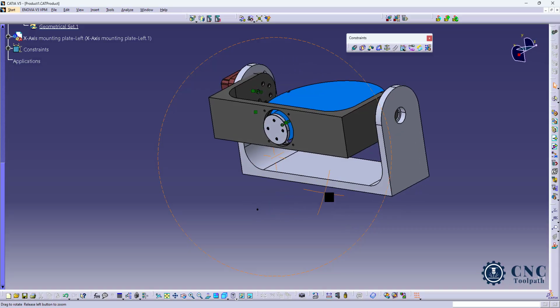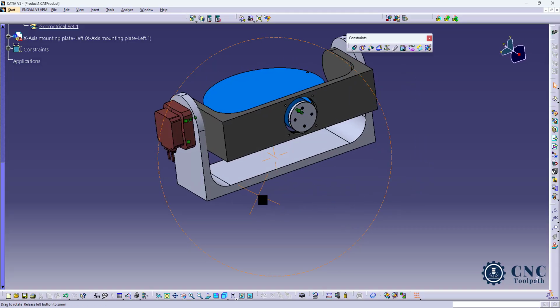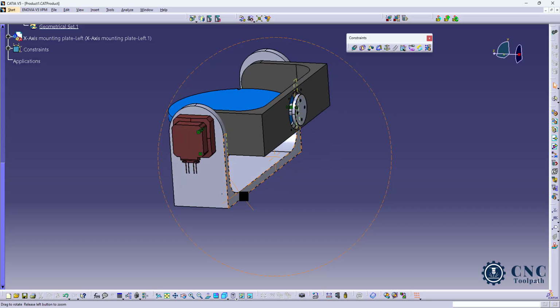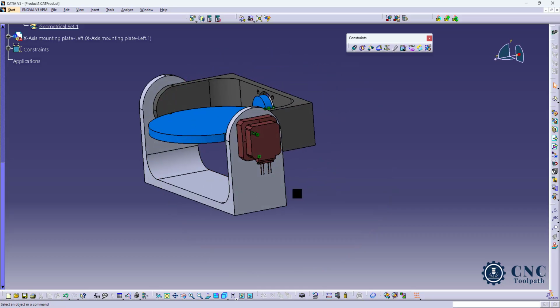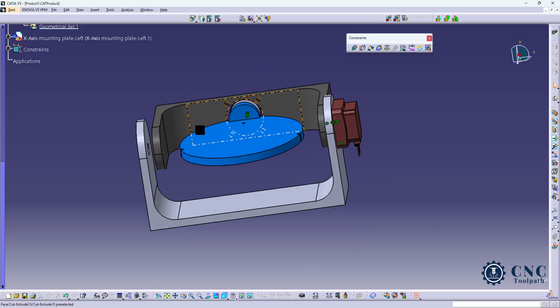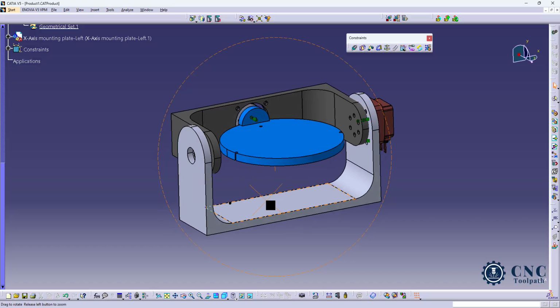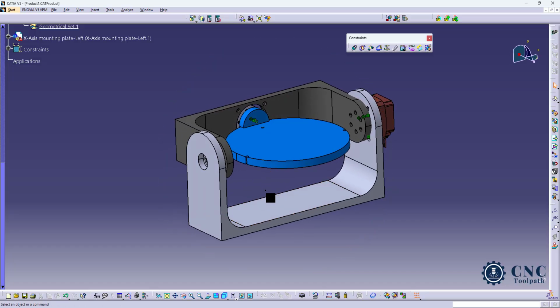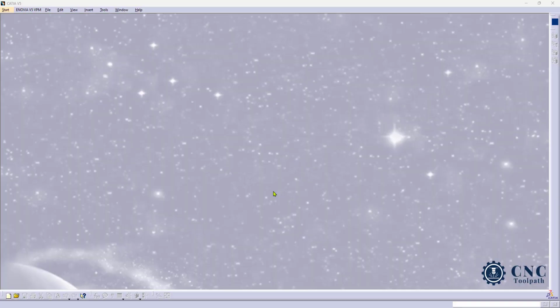Today we'll learn how to import a new model in CATIA and create an assembly for CNC programming. This is one of the most important steps to begin CNC programming in CATIA, so make sure you follow along carefully and don't skip any part. Let's get started.